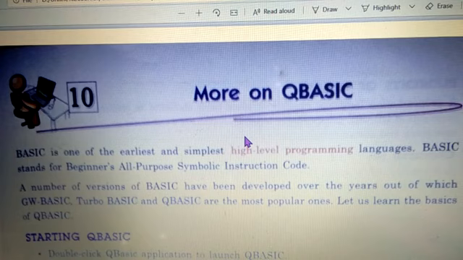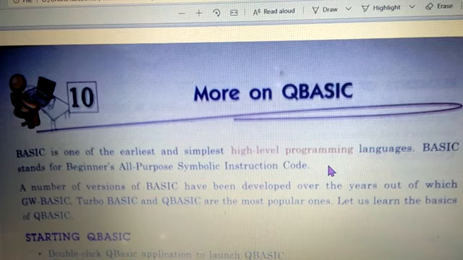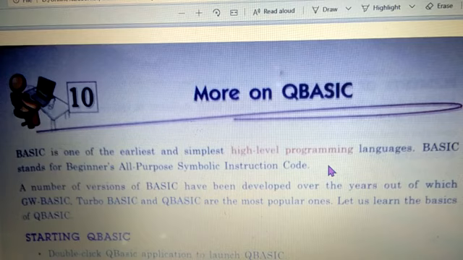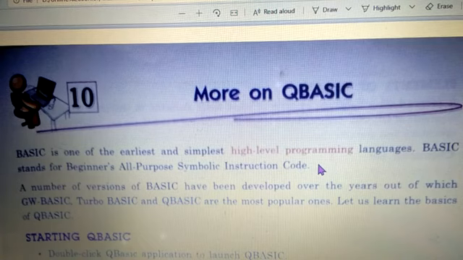Okay, now QBasic is one of the earliest and the simplest high level programming languages. Now, what do you understand by high level programming languages, children? See, high level programming languages are those languages that are understood by human beings like us. For example, English would be a high level language because it is understood by us. The language that is not understood by us is a low level language. Fine. So QBasic is a high level programming language.